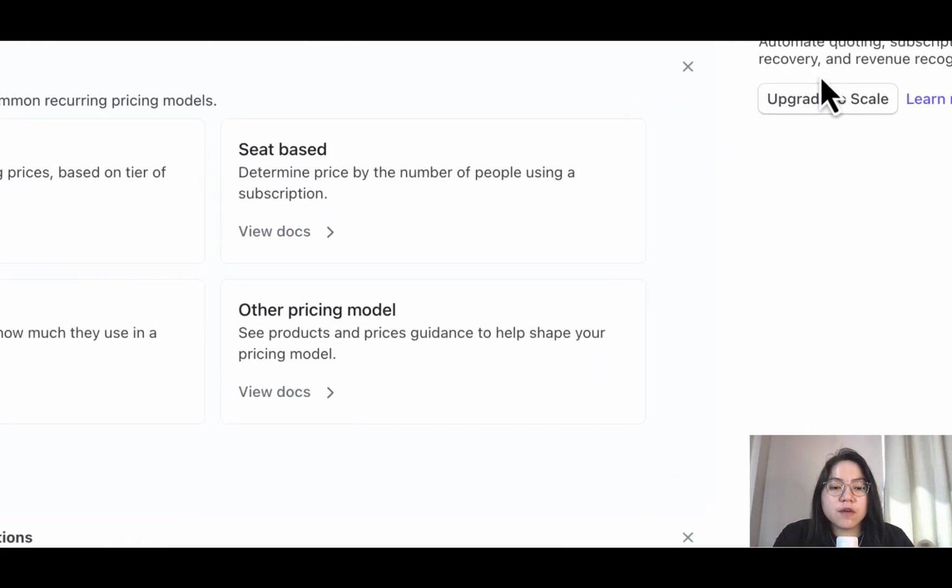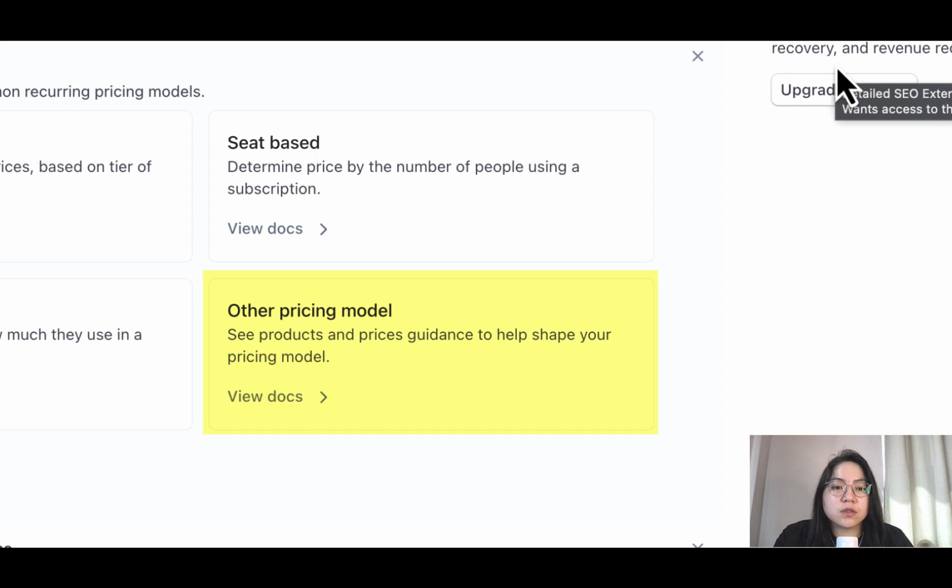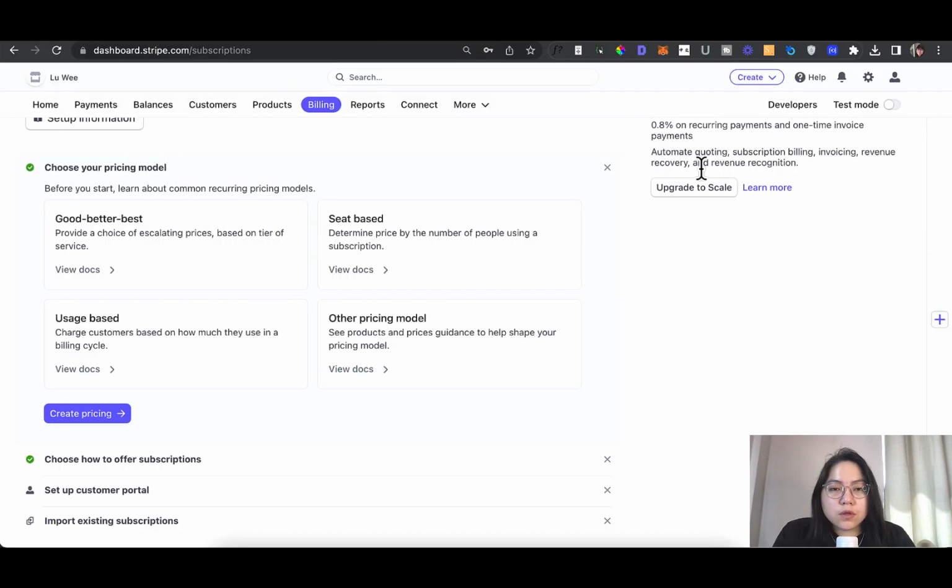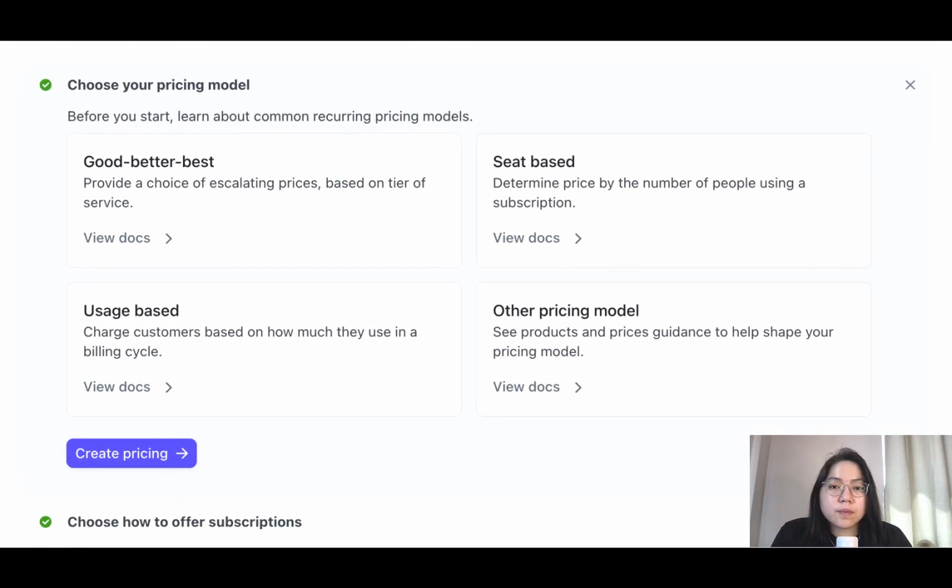And finally, we have the other pricing model option here. So what does the other pricing model option mean? It means that if any of these 3 default pricing models don't work for you, you can look into the docs and think about how you can set up your pricing model. So for today's tutorial, I'll show you how to set up the good, better, best.